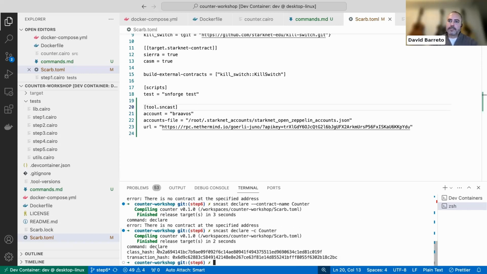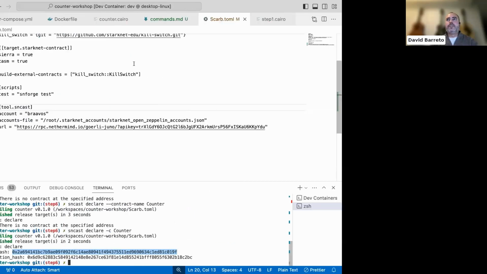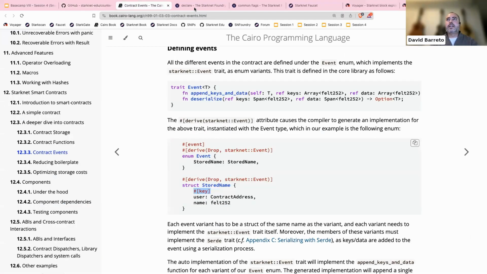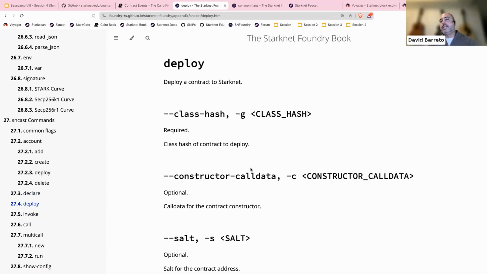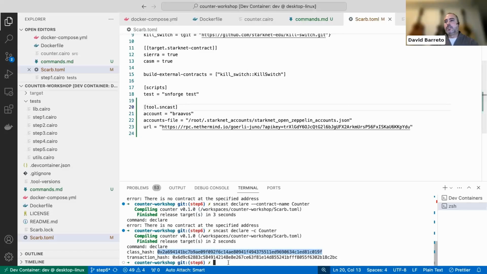Okay, now it worked. We have a transaction hash and then we have the class hash. Remember that when we declare, we actually get a class hash. And from the class hash, we can deploy instances using the universal deployer. So that is the next step. If we take a look at the docs again to deploy, what it needs is the class hash, which is the flag -g. Okay, so I can do sncast deploy -g.